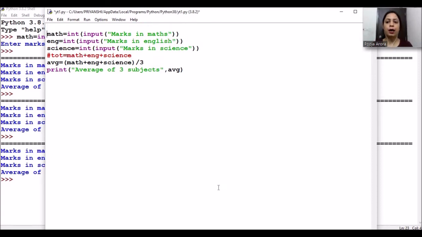You can see the way I have made this statement a comment, the compiler has totally ignored this tot, right? Otherwise, if I put print tot here, it will give me an error because there is no tot described in this program. This statement is totally ignored by the compiler.